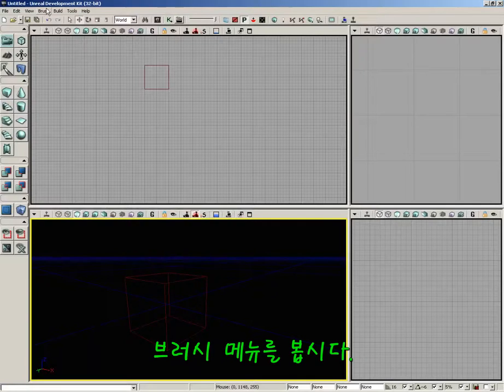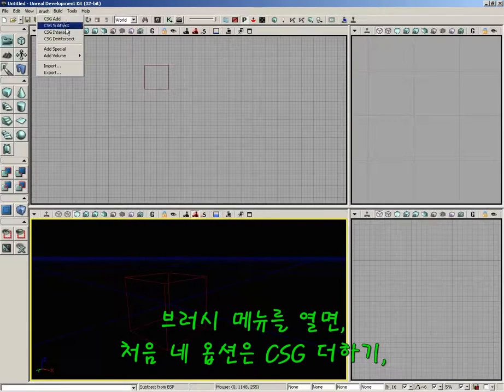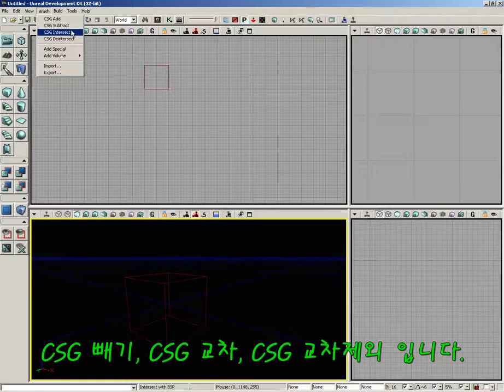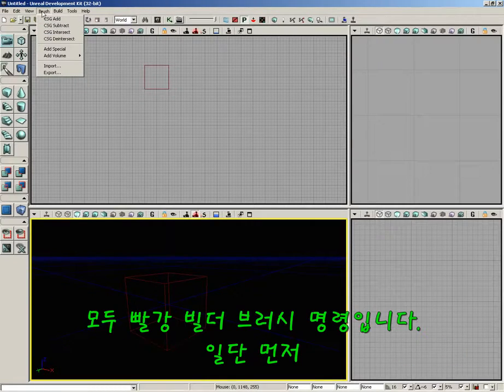Let's take a look at the brush menu. Now if you open up the brush menu, your first four options are CSG add, subtract, intersect, and de-intersect. These are all commands that operate on the red builder brush.